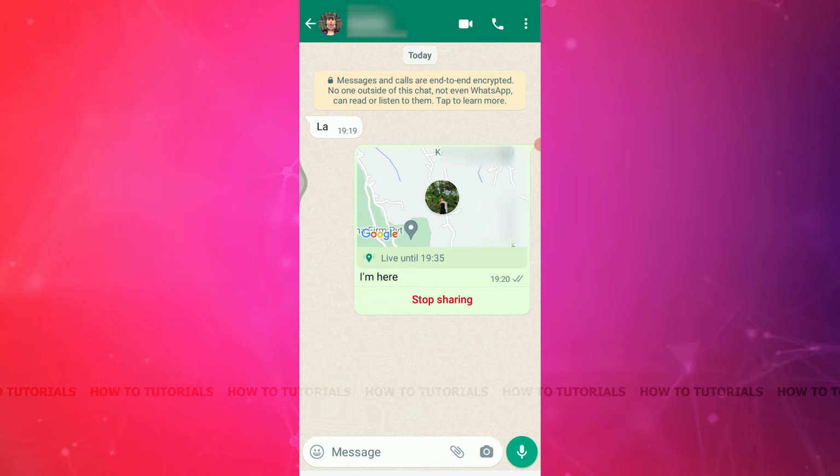Sharing your live location helps your friends or your contacts to see where you are so they can find you in case you're missing or in case you want them to find you.